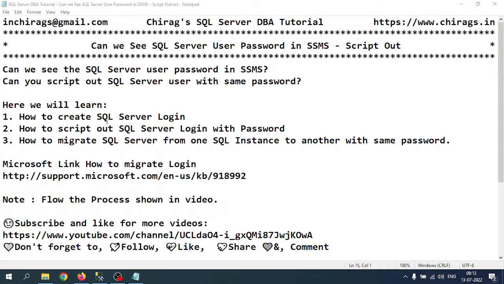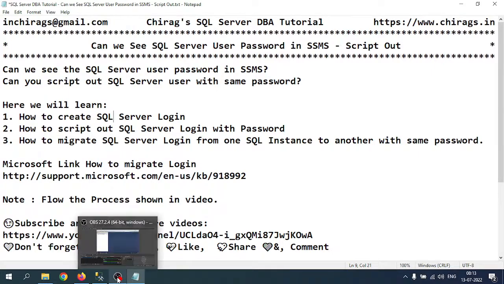Here we are going to learn, first, how to create a SQL Server login. Second, how to script out a SQL Server login with the password, and how to migrate the SQL Server login from one SQL Server instance to another with the same password. So let's go through that. First we'll see how to create the SQL Server login.